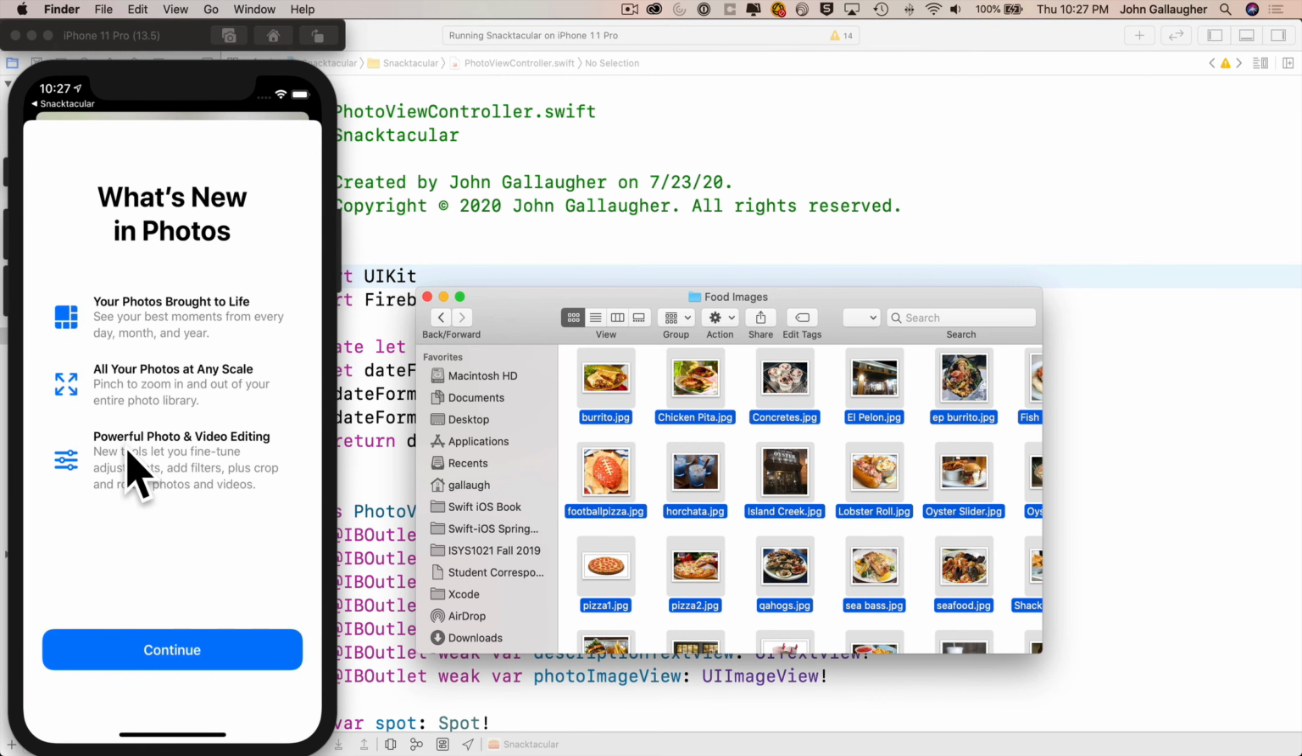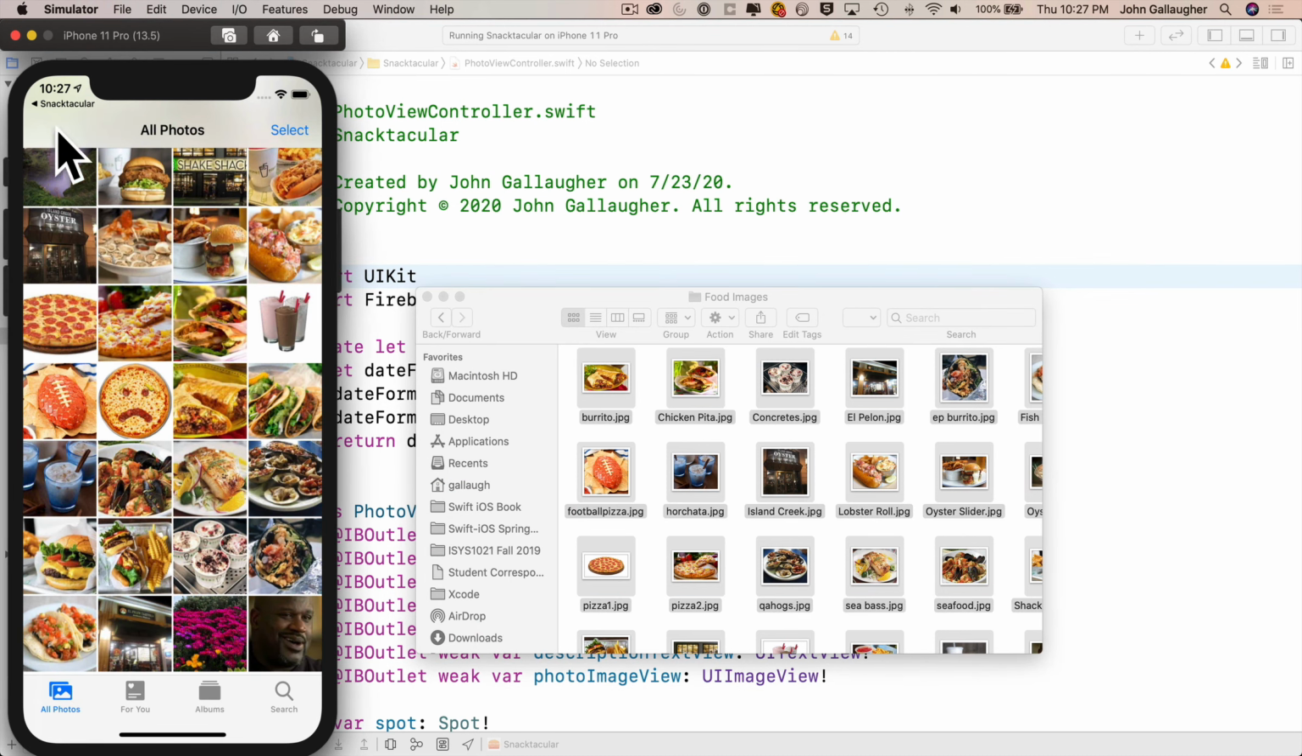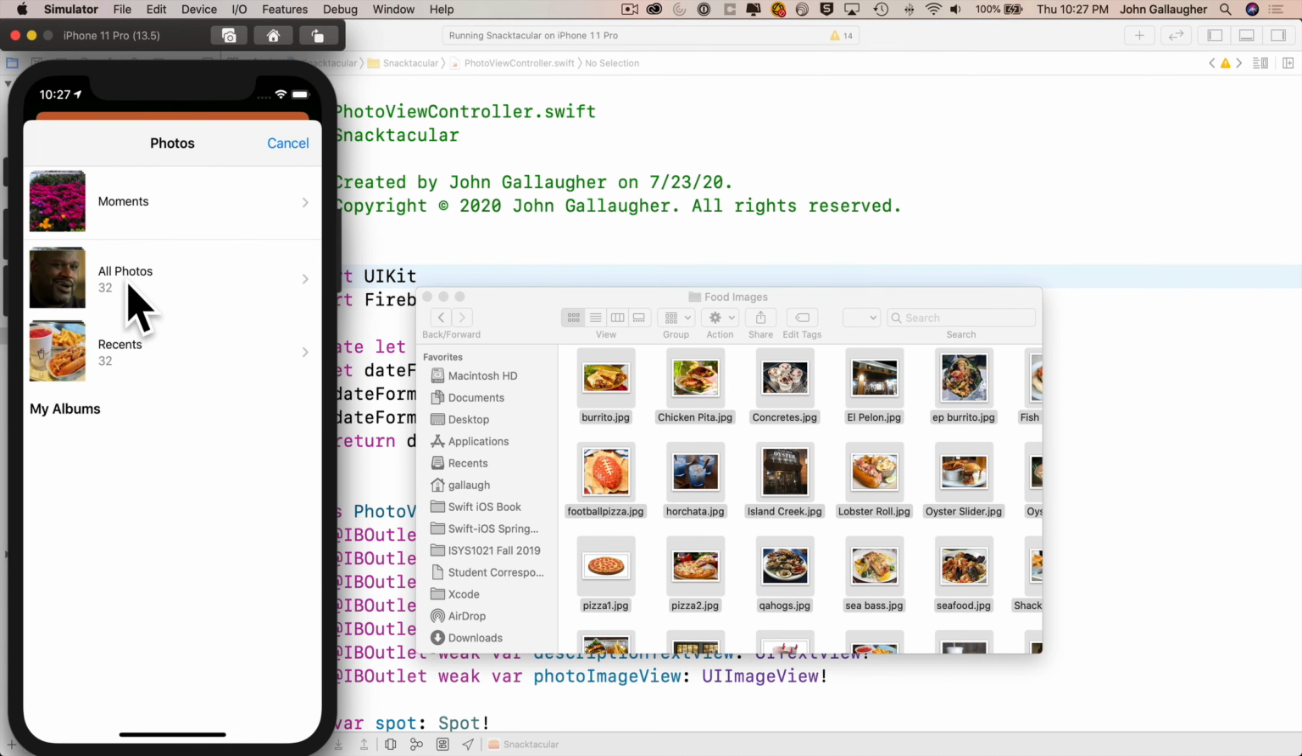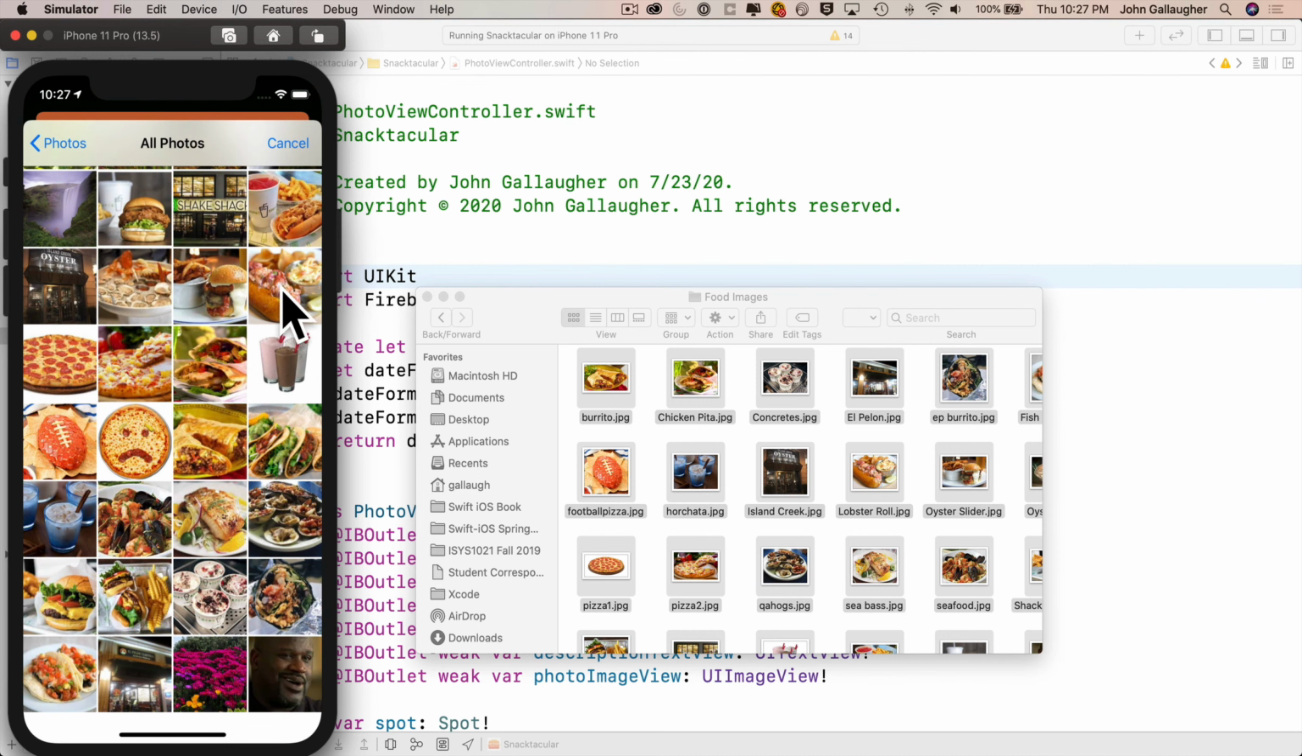If you've never done this before, this is a new simulator. You might get the little what's new message. If you do, just click on continue. Then I'm going to click in the upper left-hand corner. That arrow brings me back to Snacktacular, and I'll select all photos. Now, just a word of warning, sometimes the simulator gets quirky and doesn't seem to detect touches on photos. I'm clicking on the lobster roll. That seems to be what's happening here. It seems if you press the back button or cancel or start over, the simulator will usually start to behave itself.